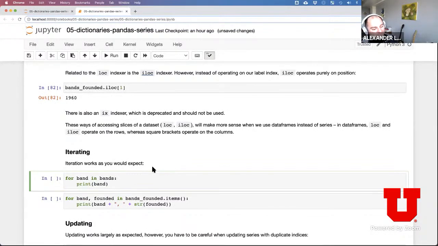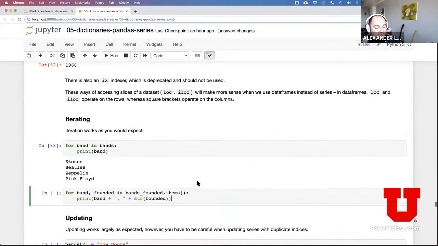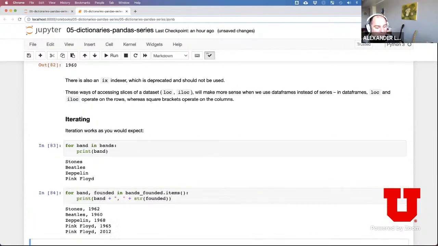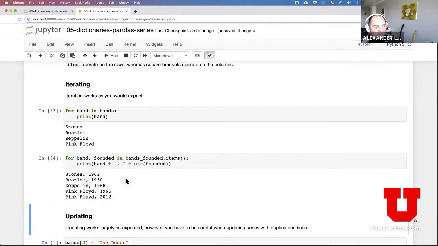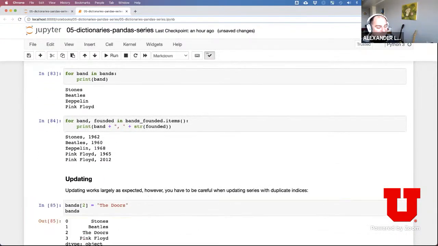For iterating, this works just as you would expect. I can say for band in bands, print band. I can also do this key value thing by using the items function as we have in a dictionary. So I can say for band, founded in bands founded.items. This works just as with a dictionary. We can also update things as we would expect.